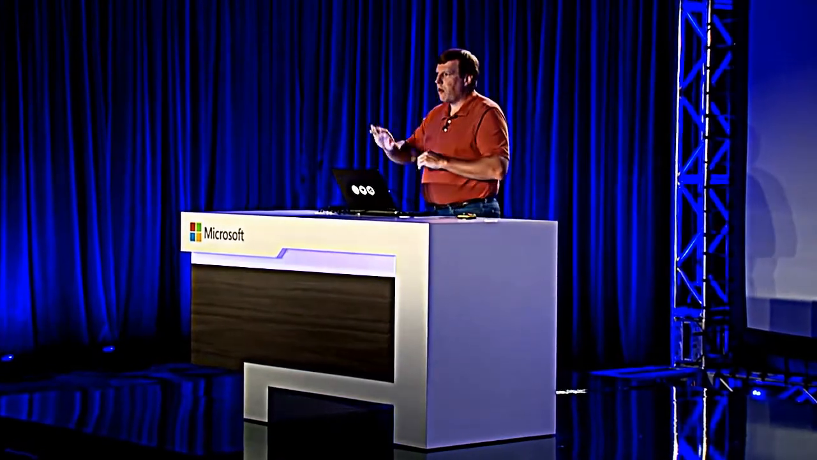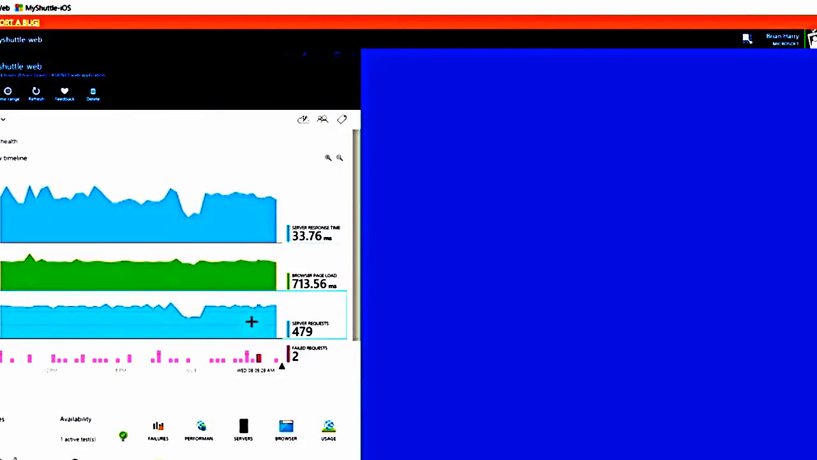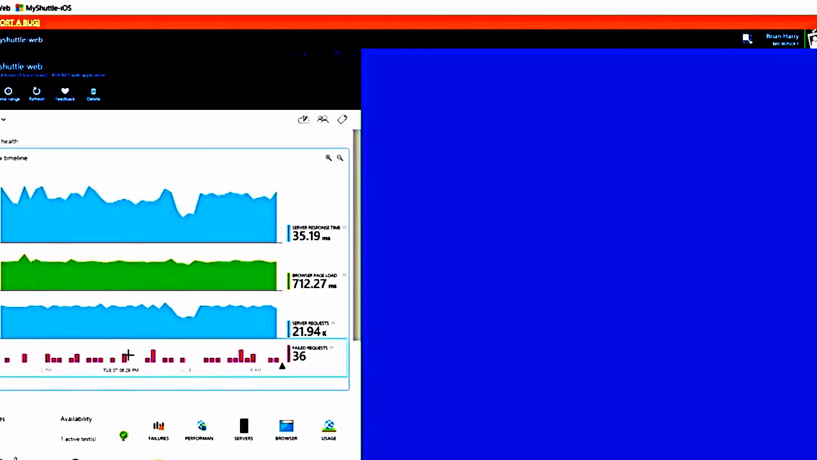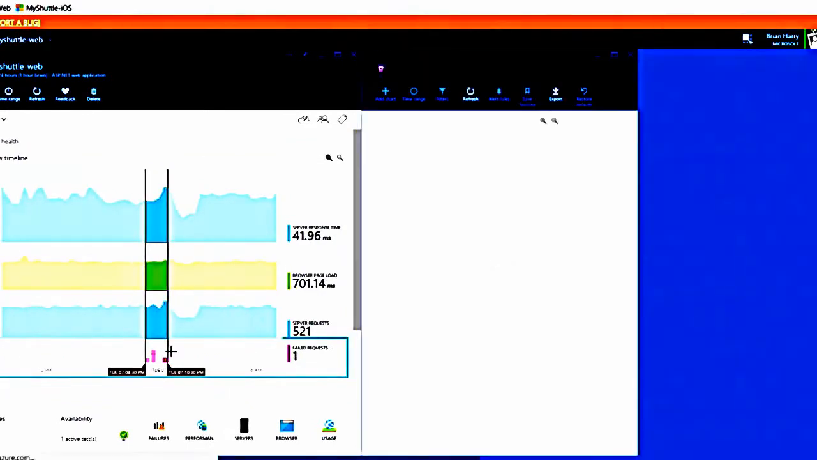So let's start by looking at this MyShuttle app, and I'm going to look at the server side. So I'm looking at telemetry on my server side app. So I have here some basic look at things like server response time, browser page load time, server requests, and errors. And I see there are some errors in my app. So let's go drill in on some set of those errors. I'll pick a time range.